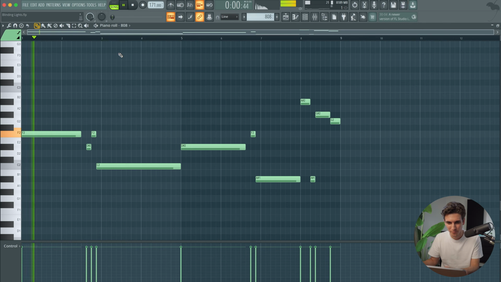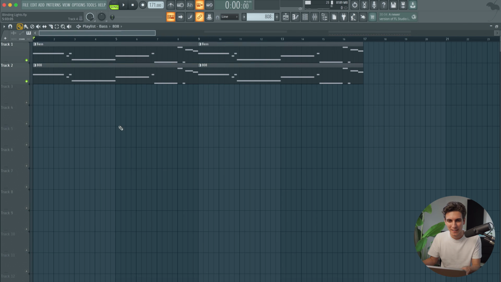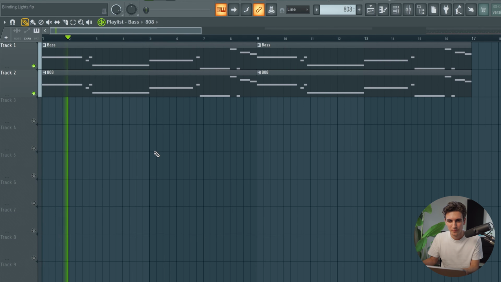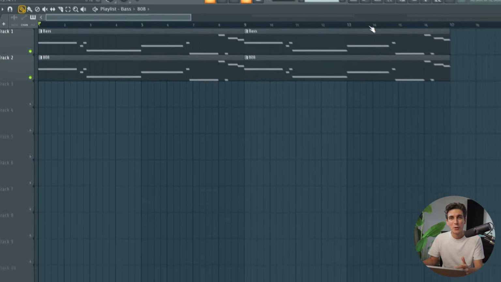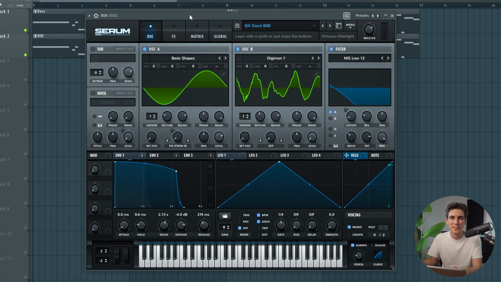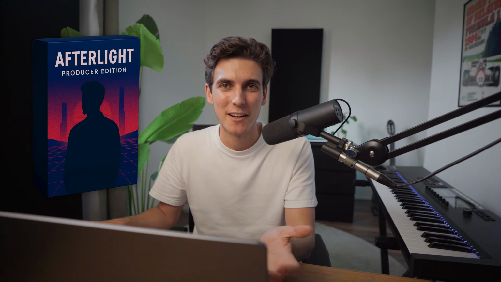Now, to complement this more aggressive bass synth, especially in the low end, we're going to be adding this 808 sound, which sounds like this. A lot of low end, like a lot of bottom, right, which is awesome. And together they sound like this. So the 808 synth is also made in Serum and can also be found in our Afterlight producer pack.